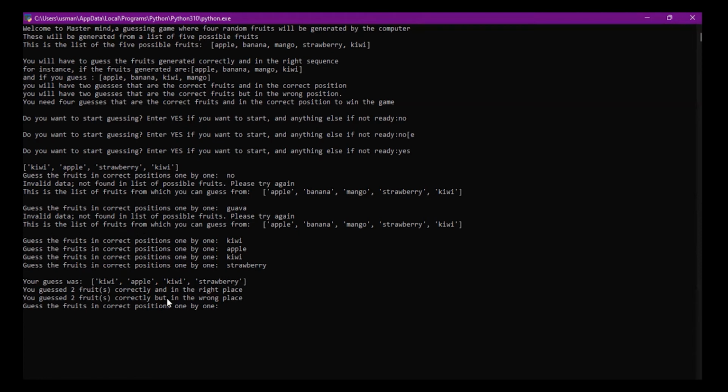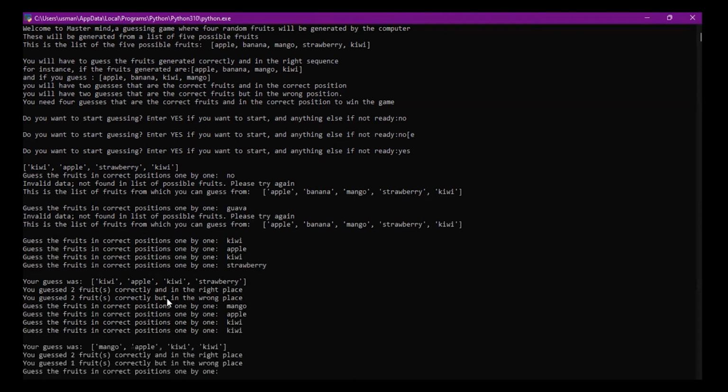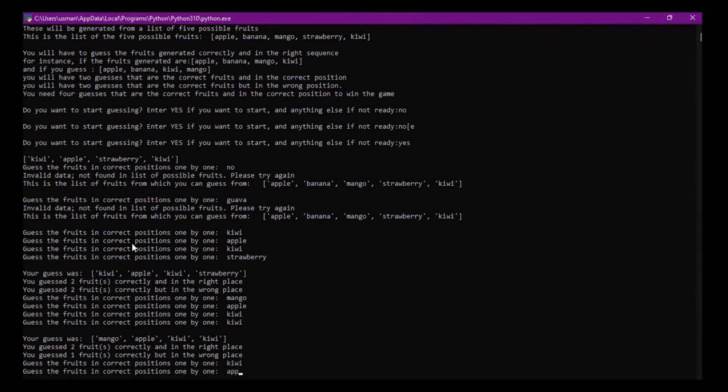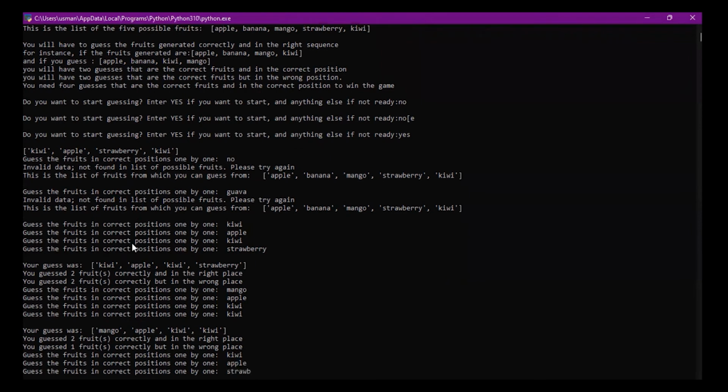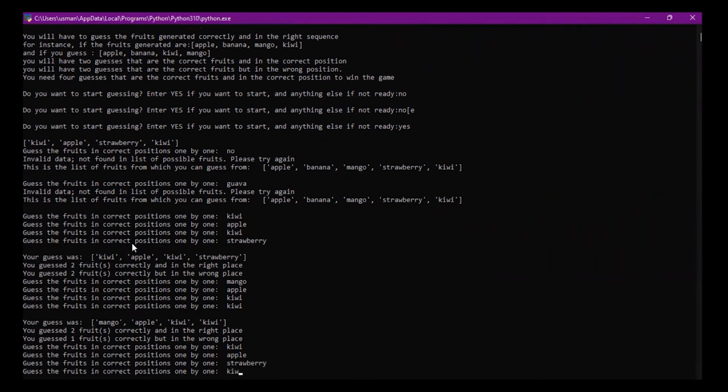So now let's guess like mango, apple, kiwi, and then kiwi again. And you can see I get two fruits correctly and in the right place, one fruit correctly but in the wrong place. And if you compare, then this is obviously right. So now finally, let's just guess all of them correctly. You can see kiwi, apple, strawberry, and then finally kiwi again.